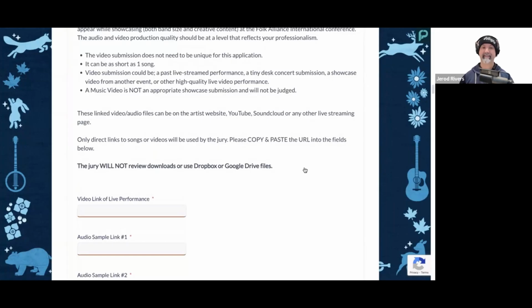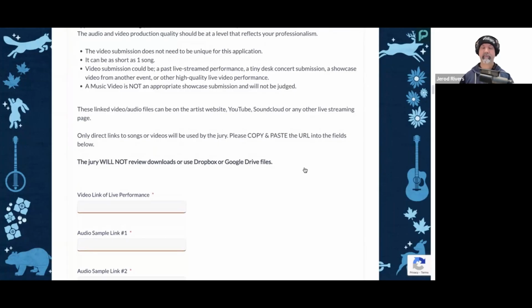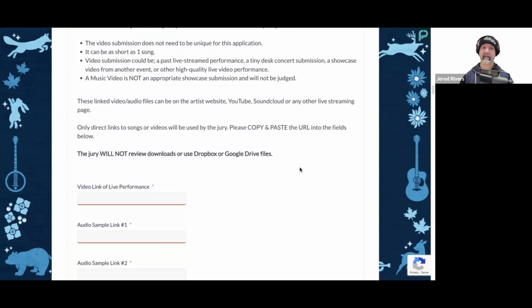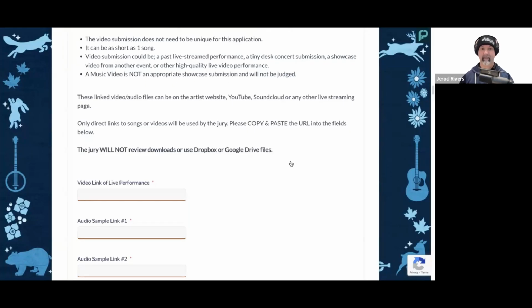Also, another important thing is that the link needs to be viewable as soon as it's clicked on, or listened to immediately as soon as it's clicked on, without any kind of download. So YouTube, SoundCloud are great for this kind of thing. You can even do private files that only people with the link can access. That's great. Jurors love that too. Just remember, if it requires a download, they're not going to open it. They're not going to judge it. Your application will not be scored.